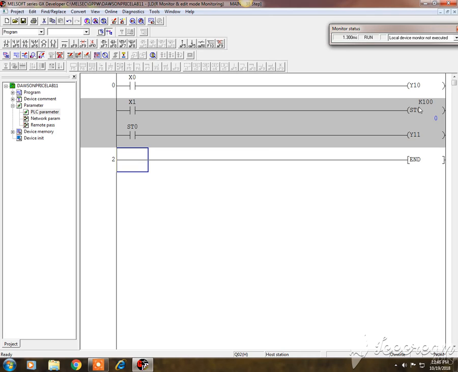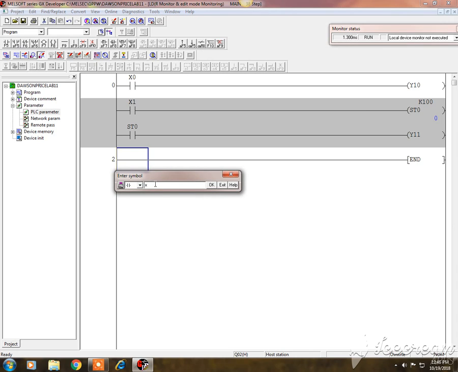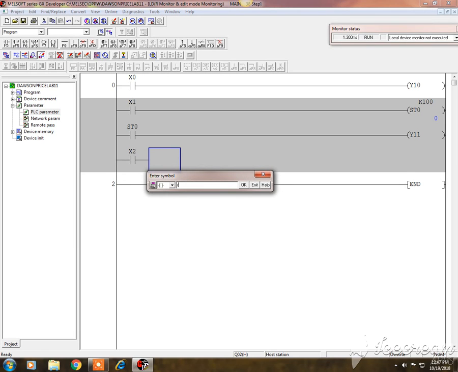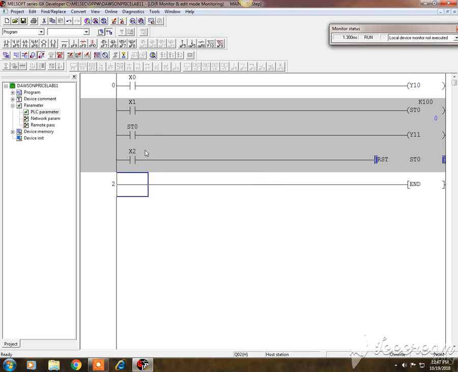With retentive timers, we must have a reset because it will retain its value even when the instruction goes false. So to program the reset, we're going to do another open contact, and we're going to type in X2, which will be used to reset our timer. And we must click on the bracket, and we type in RST for our reset, and then tell it what we want to reset, which will be our ST0. So whenever we close X2, that will reset our retentive timer.